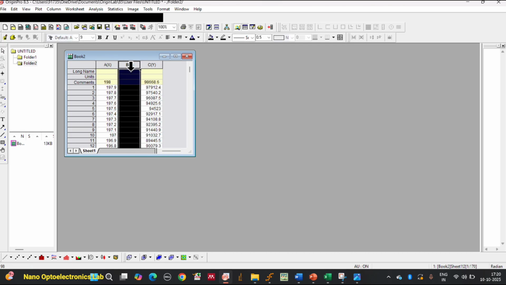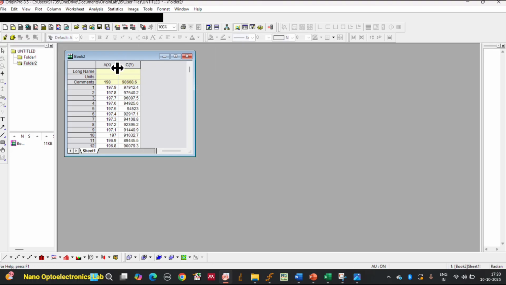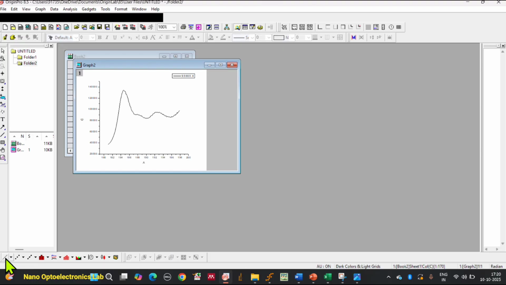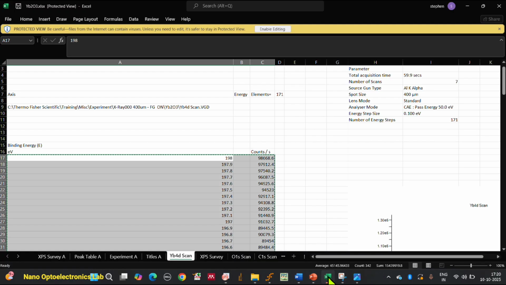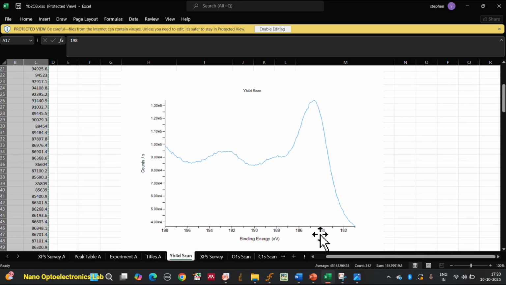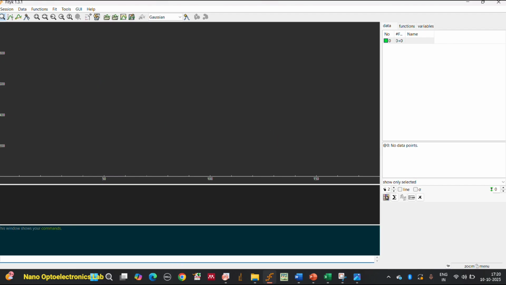So if this is an unwanted column, we can delete that column and just copy these both columns, and you will get a graph like this, the same graph that is shown in the Excel sheet for your reference. The same graph is being used in Origin. So you just have to fit this graph, copy this data and paste it in the Fityk software. You will get the data.